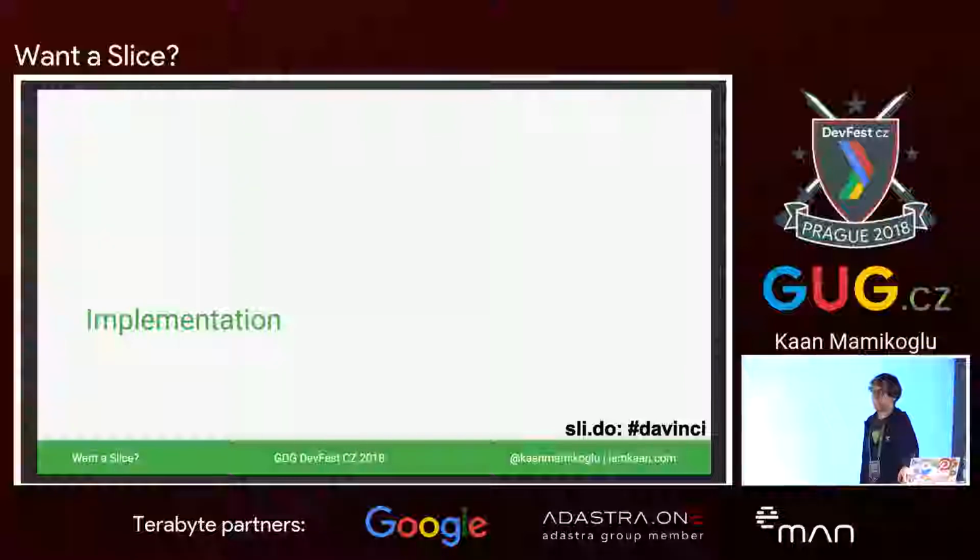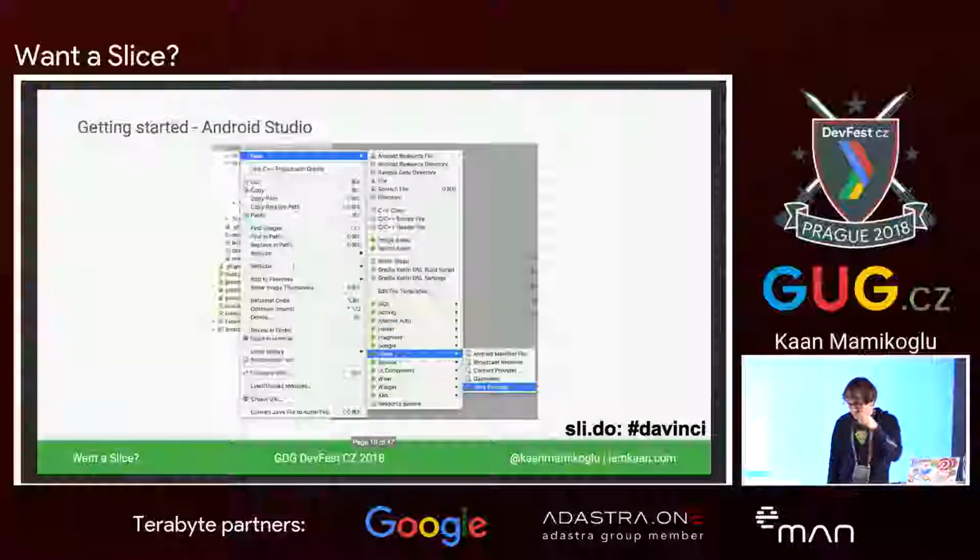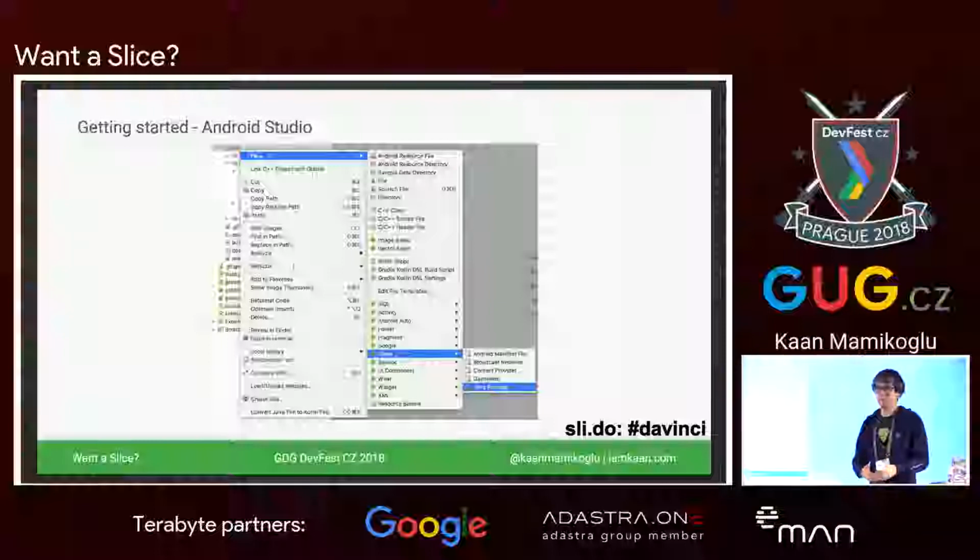OK, so let's talk about the implementation now. First thing to do, obviously, is you have your app. We are assuming that you already have the application set up. It's an existing code project. So you just create a new slice provider. There's a wizard for that, so you don't need to do it manually.